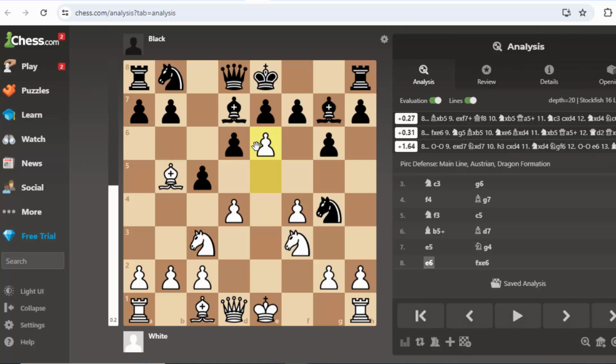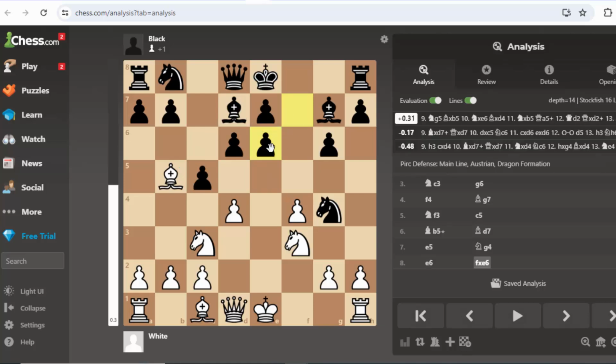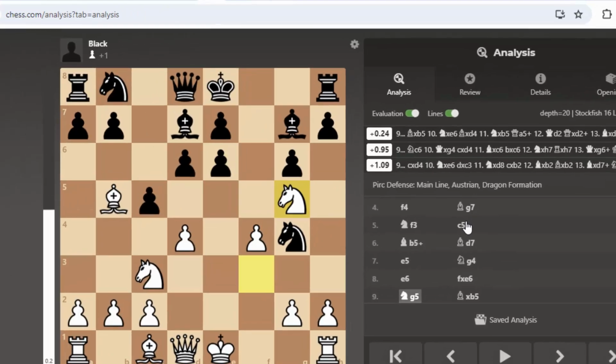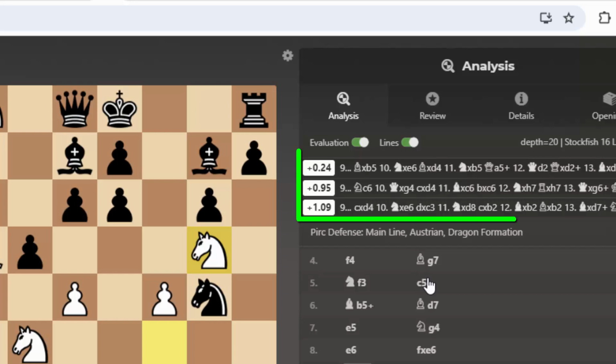The idea is that the bishop cannot capture on e6 because the bishop is pinned. So taking on e6 seems to make a lot of sense, and one idea here is to go knight to g5. And now we see that we get a fairly equal position, but only if black plays the best moves here, because bishop takes b5 is the only move that is within the balance. Knight to c6 is already close to +1 for white.